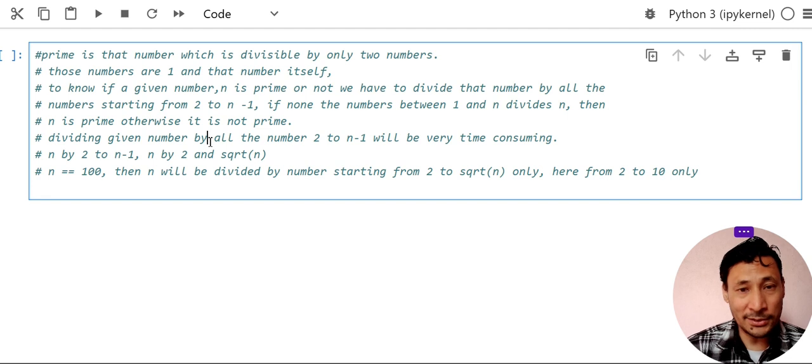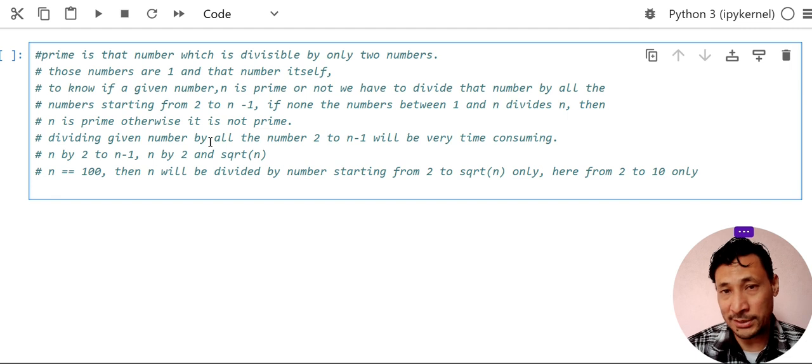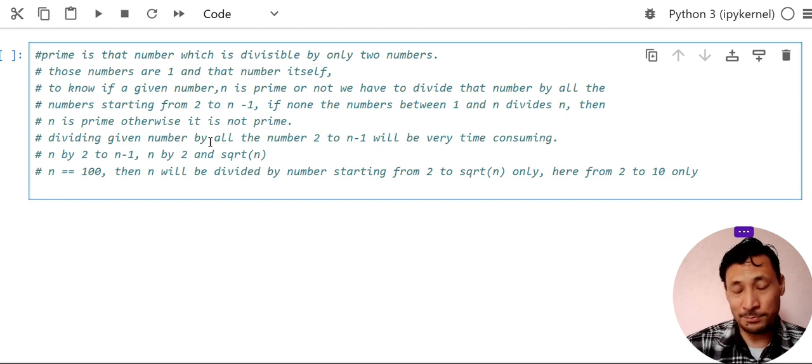Okay, dividing the given number by all numbers 2 to n minus 1 will be very time consuming if the value of n is very big. If the value of n is billions or trillions, or it is of millions of digits, then how many numbers do we have to use to divide that number? Almost that number of times we have to make a division. So that is a very time consuming process.